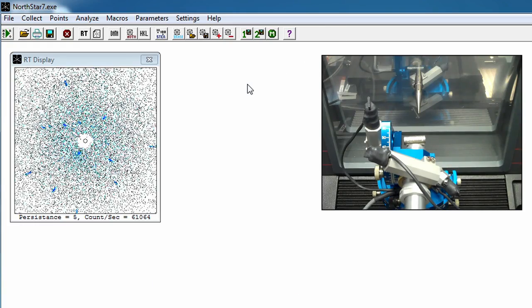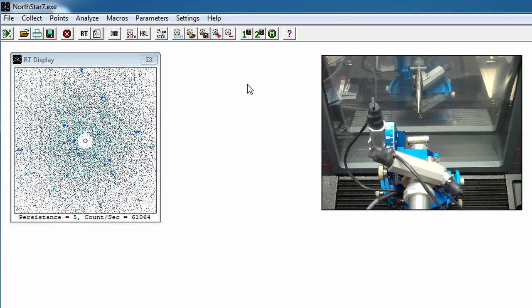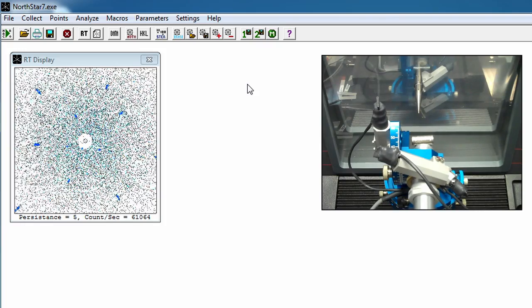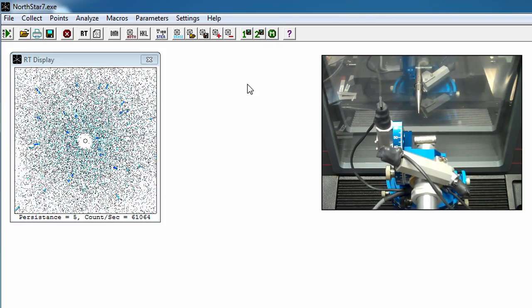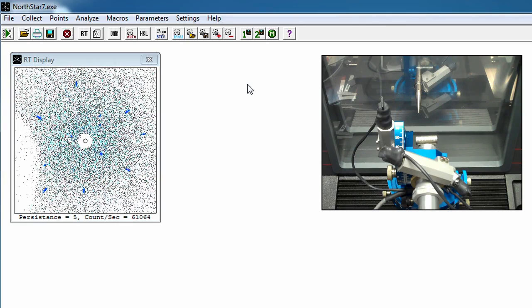We can continue to translate the sample to the side, and you will see that there are yet more grains on the sample. And each time we pass from one grain to another, we see that the diffraction pattern changes.